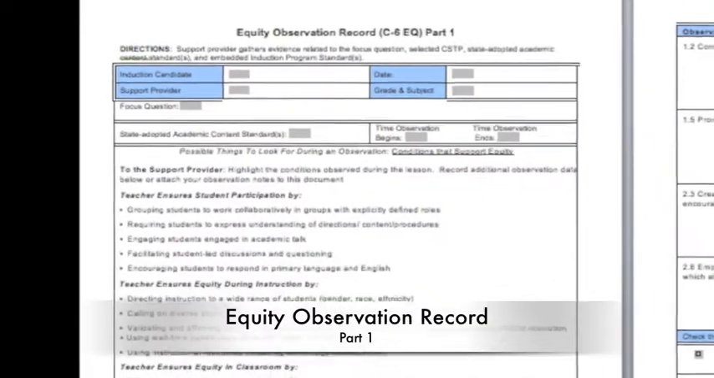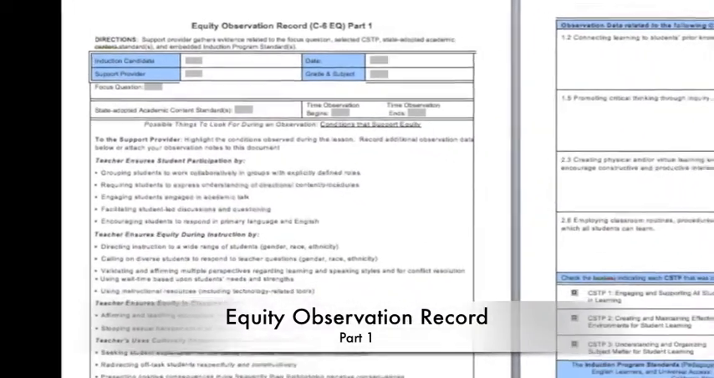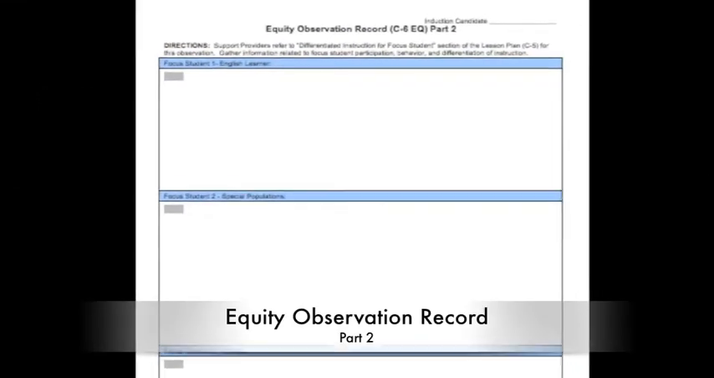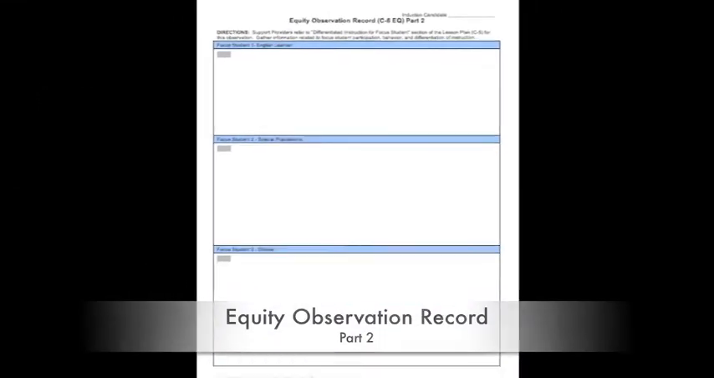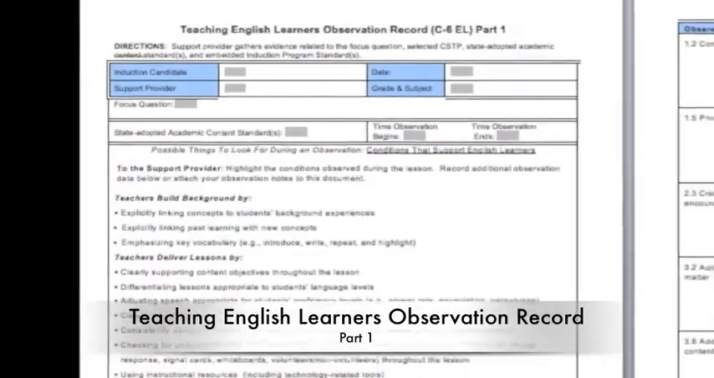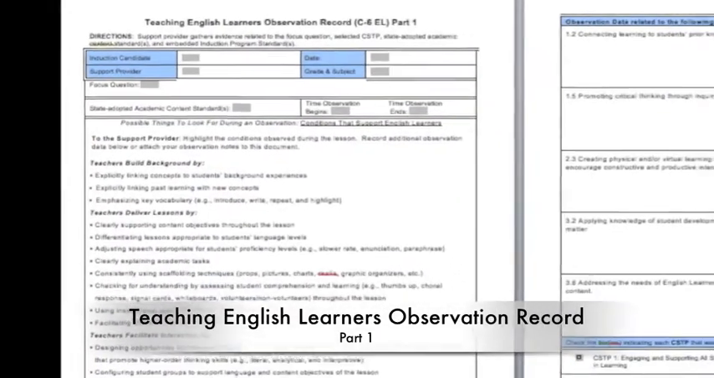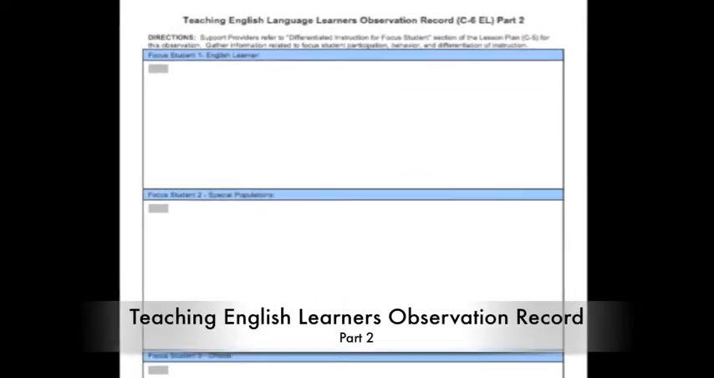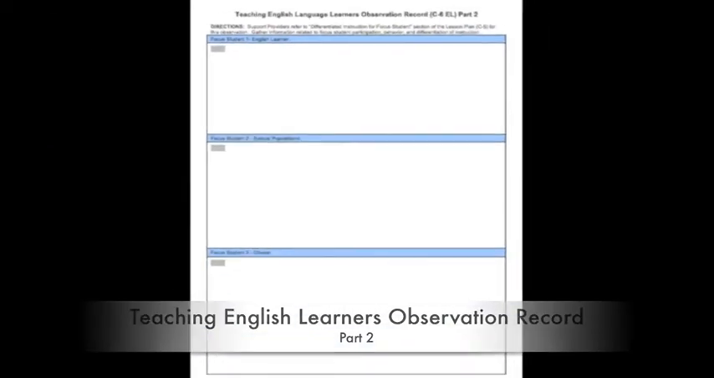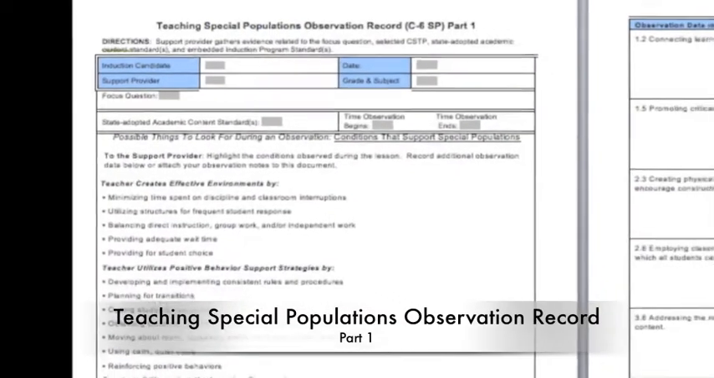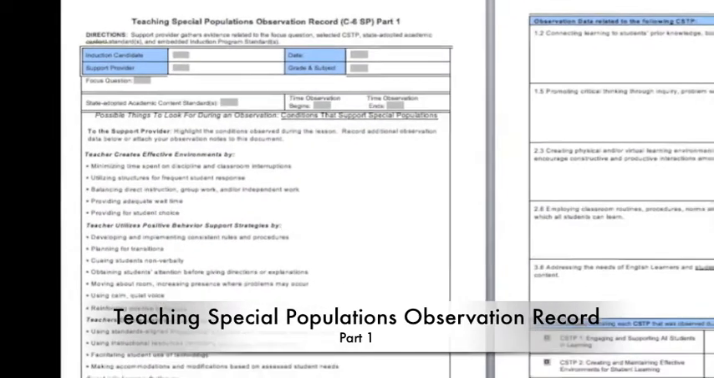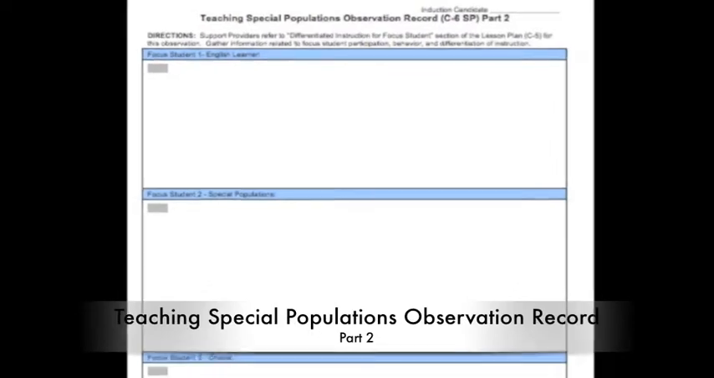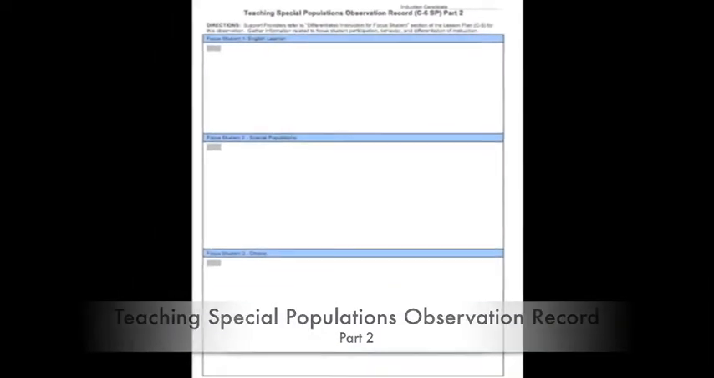Equity Observation Record, Part 1. Equity Observation Record, Part 2. Teaching English Learners Observation Record, Part 1. Teaching English Language Learners Observation Record, Part 2. Teaching Special Populations Observation Record, Part 1. Teaching Special Populations Observation Record, Part 2.